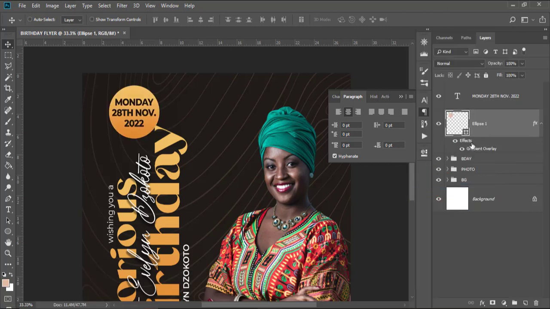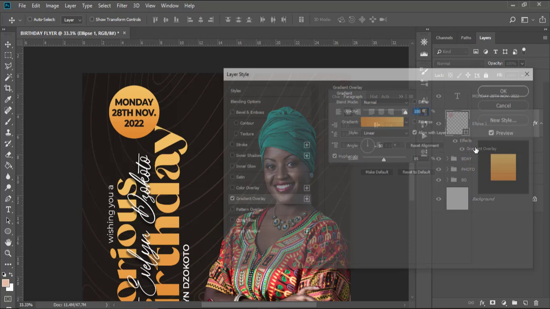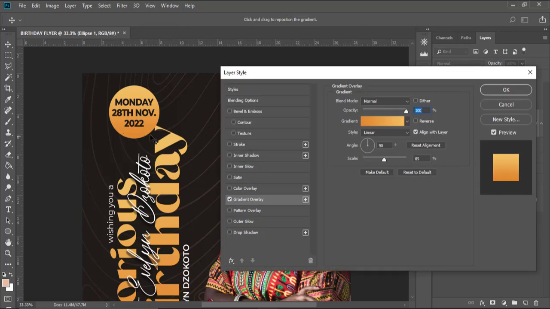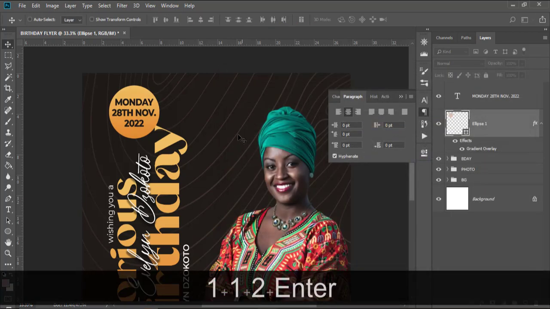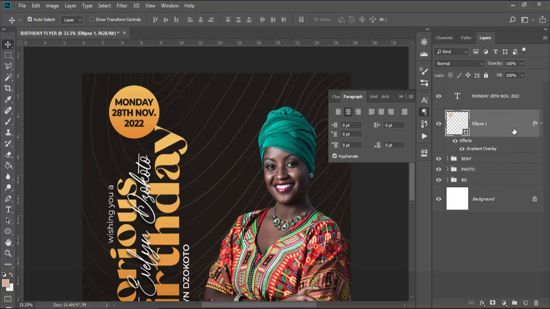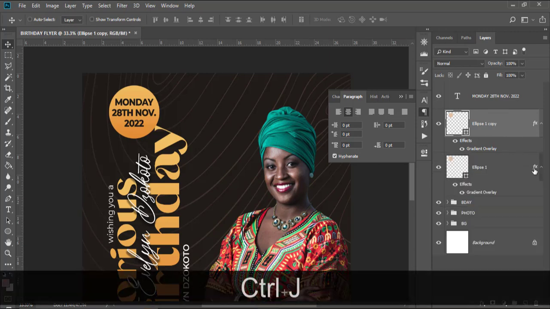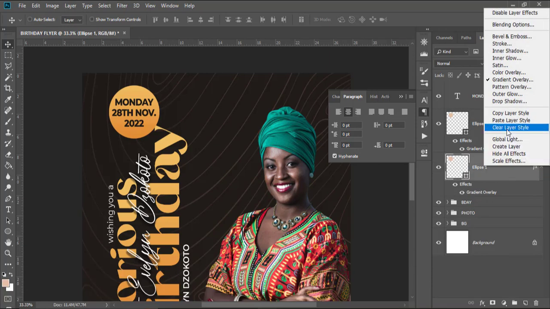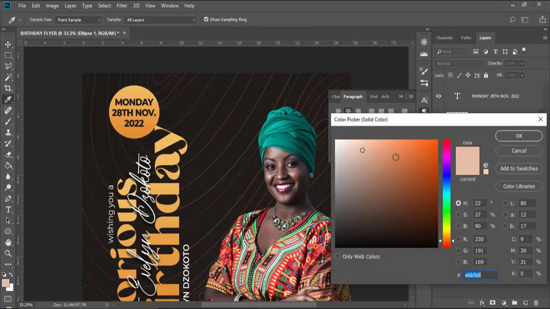All right, now let's double click it, and I can see over here it's quite sharper, so I am going to boost the scale over here to maybe around 112 so that it spreads out nicely. And then also I'll duplicate it again. This time I'll right click it and clear layer style. Double click it and set it to color white.